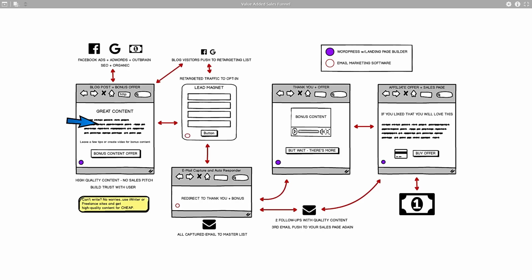Just give them some genuine good content, and then you offer them a bonus offer, which is usually a video based on the blog that I wrote or something like that. And then if they sign up for the content, you'll give them the bonus. And then once they're on that bonus page, you push them over to your sales page.